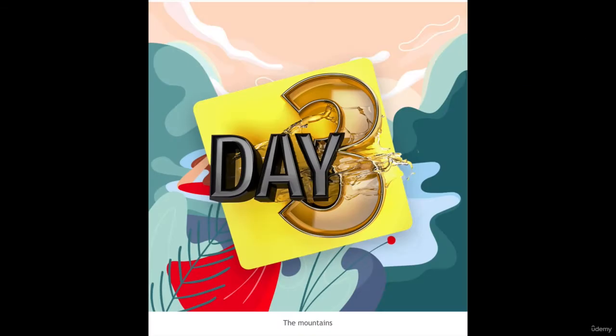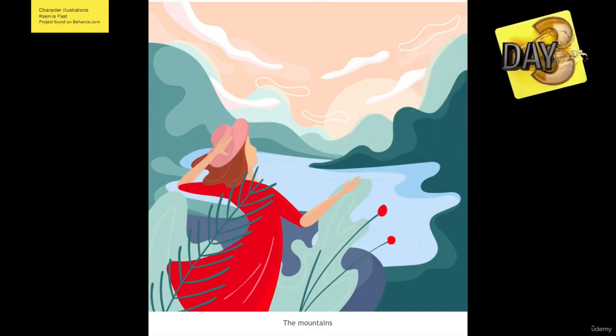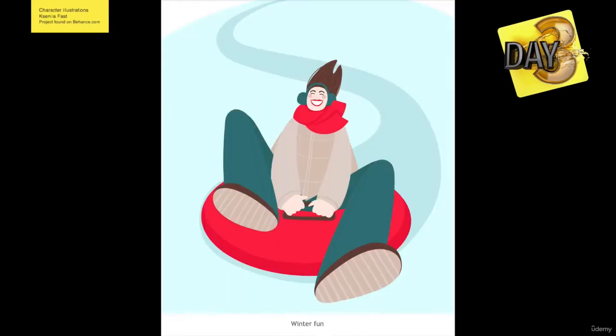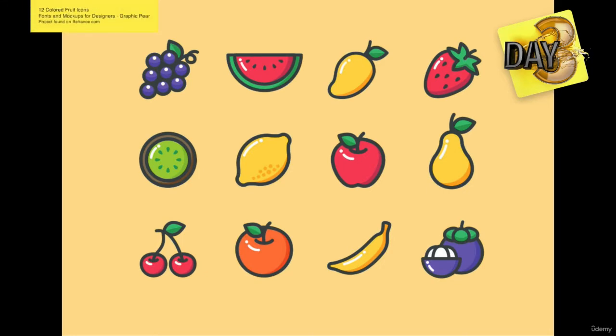Day 3, digital illustration. Digital illustration is incredibly popular these days and widely enjoyable. You've already learned the basics of vector art, so let's put that to the test with today's challenge. Your task will be to illustrate something in vector.